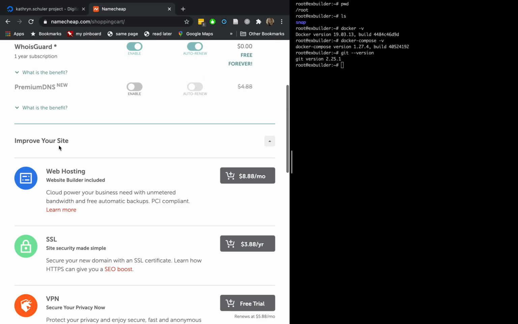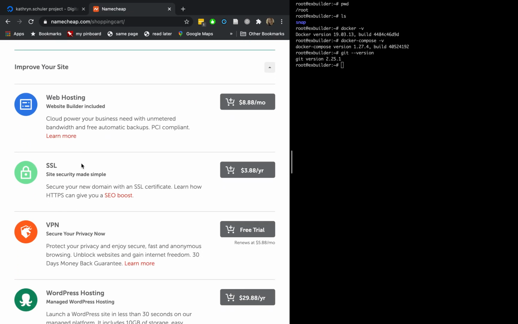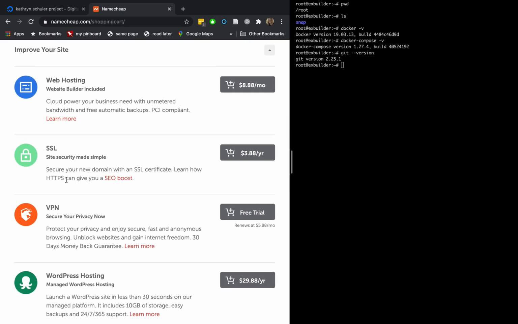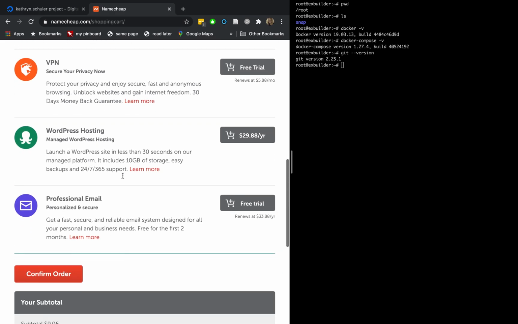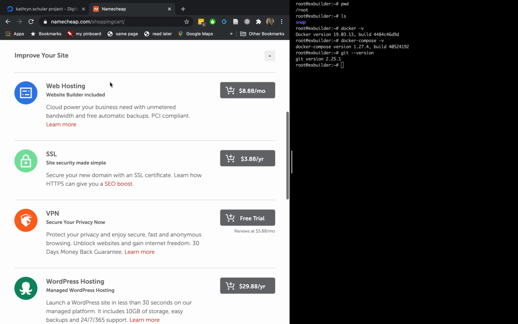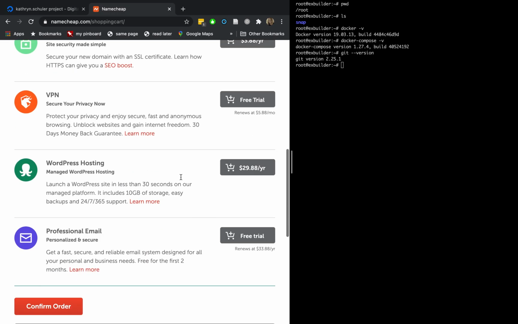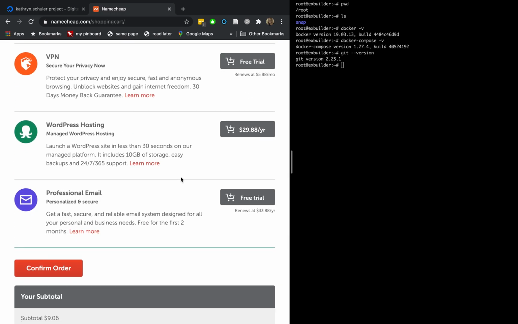Okay, so then there's a bunch of other things, improve your site, SSL, whatever. We're actually going to do our own SSL cert, so we don't need to worry about that. And the rest of the things we don't need to worry about. So like I said, these are all sorts of ways of advertising and getting you to spend more money that may be helpful to you in other contexts, but for XBuilder, Deployer, you don't need any of these. So I'm going to hit confirm order.